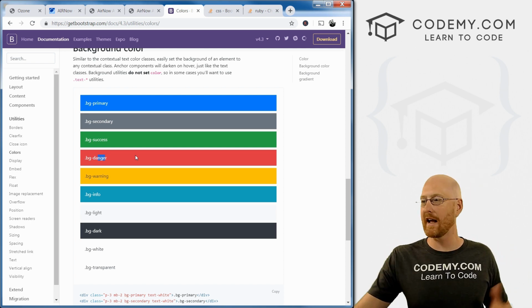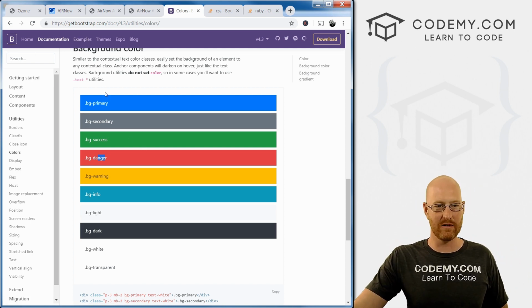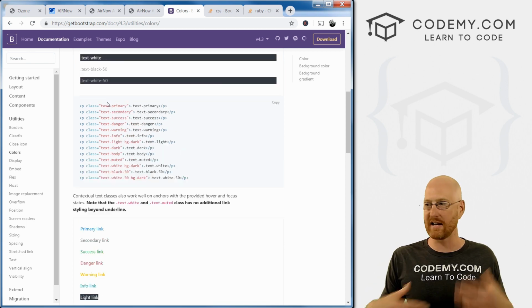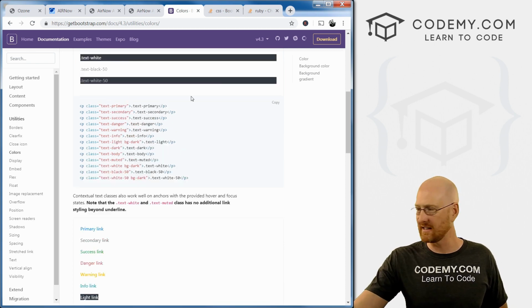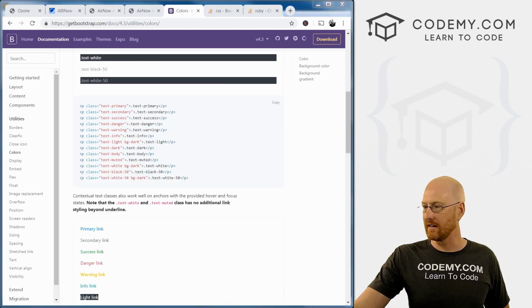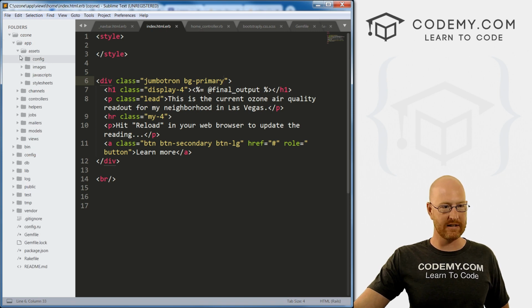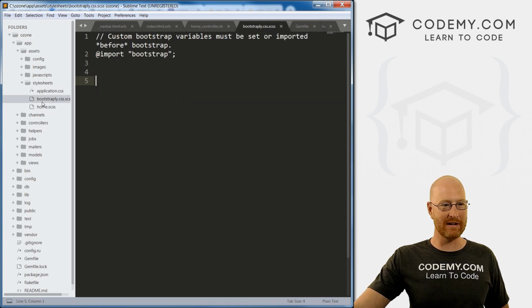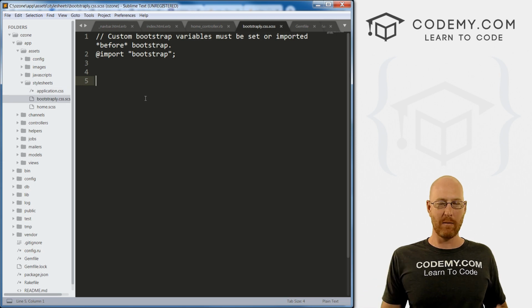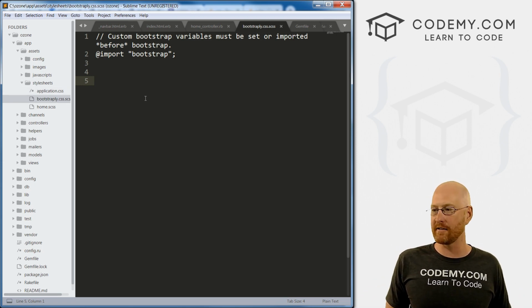So what we want to actually do is, instead of using this, we want to just kind of create our own CSS to deal with this. And it's pretty easy to do. And that's what we're going to start to do in this video. So head back over to our app, assets, stylesheets. Remember we created this Bootstraply one? We can just put in any kind of CSS we want right here, and then we could just call it.